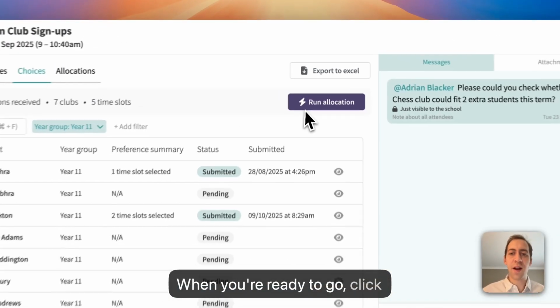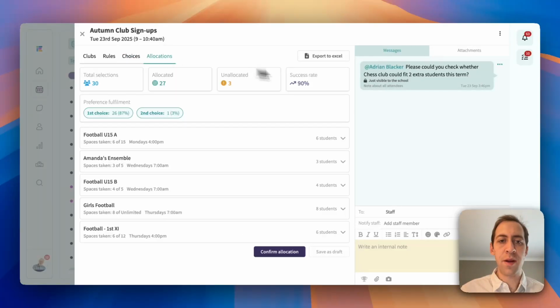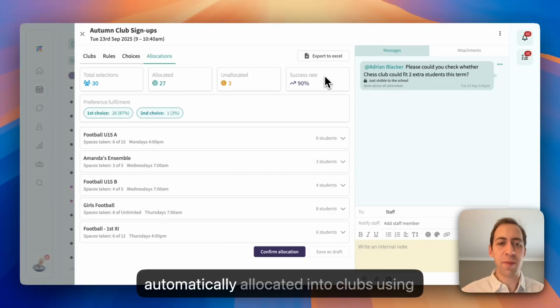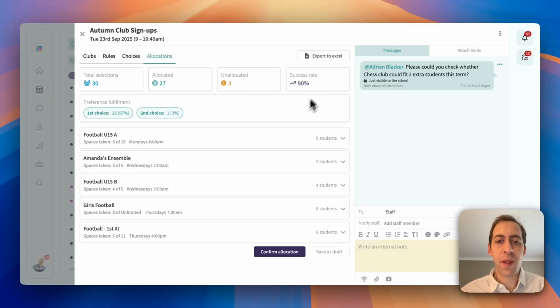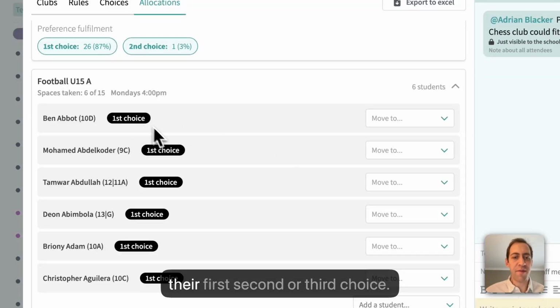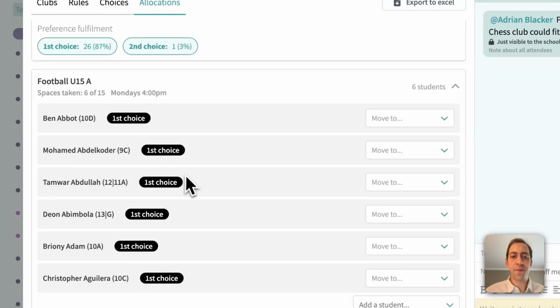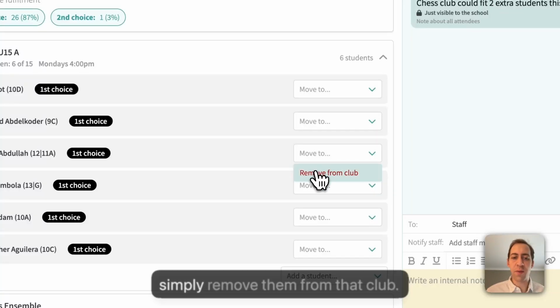When you're ready to go, click Run Allocation, and that will generate the following page. All of the students have been automatically allocated into clubs using our fairness-based algorithm around their preferences. Click on one of the clubs to see who's been put into it and whether this was their first, second or third choice. You can use the drop-down here to switch them into a different club or simply remove them from that club.